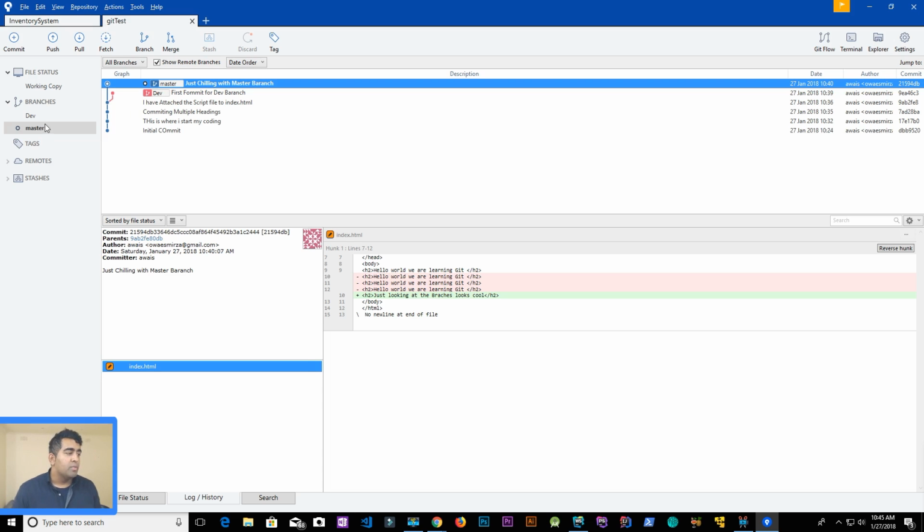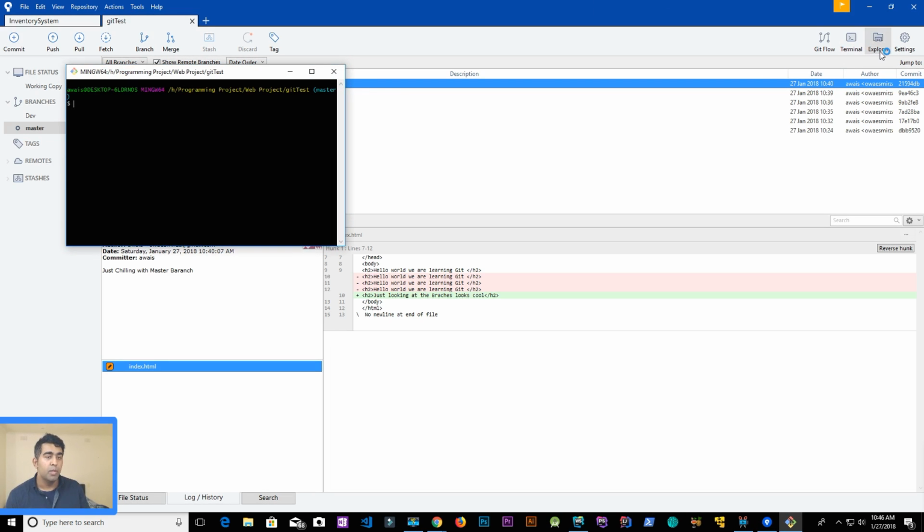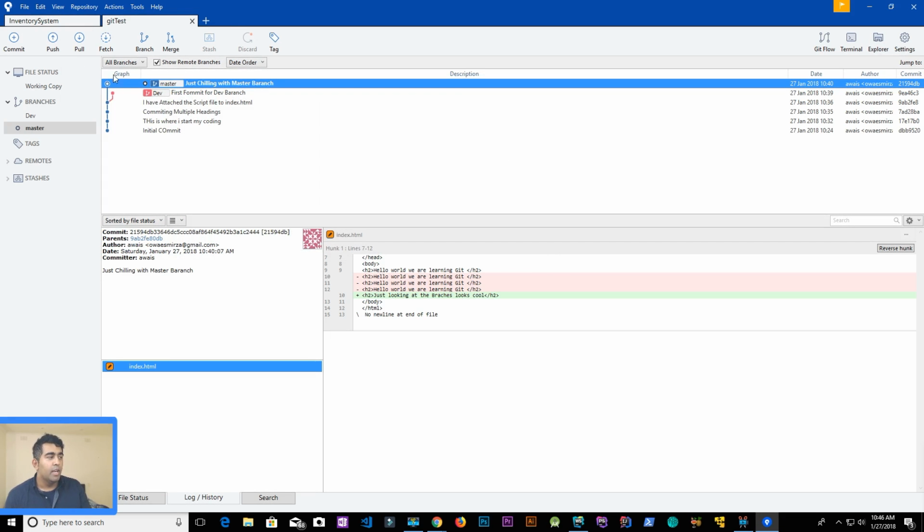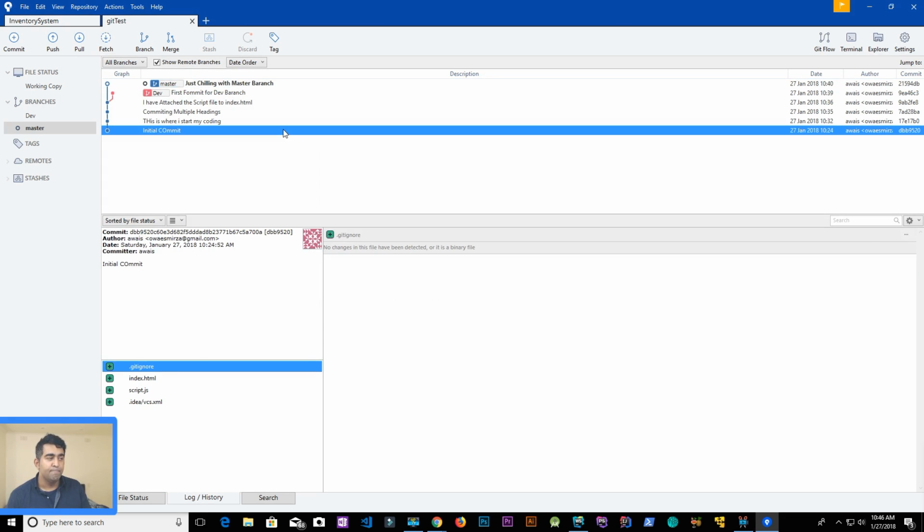Now there are a lot more options here which we can have a look at. For example, this remote option. We have Git flow, we have a terminal, we have Explorer, we have settings. The terminal is basically Git Bash. We don't want to go through that. Now we talk about push and pull and fetch. Well, what are these things?